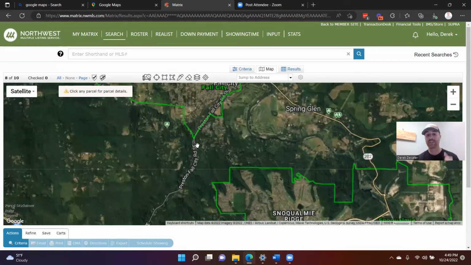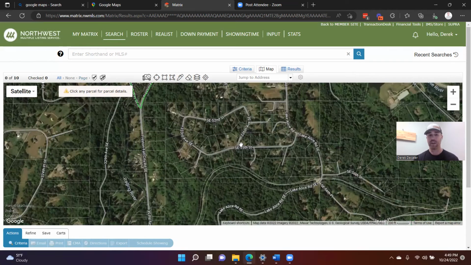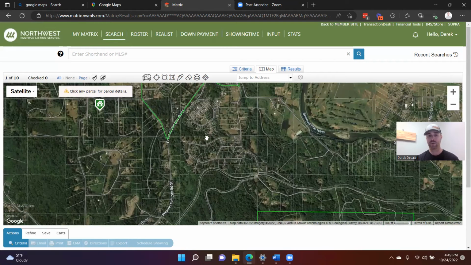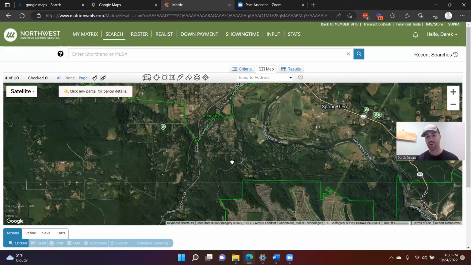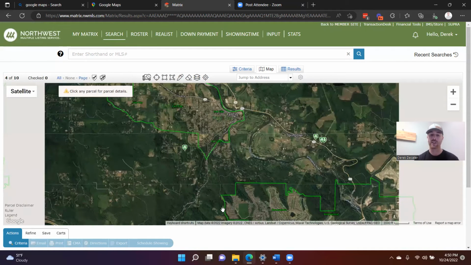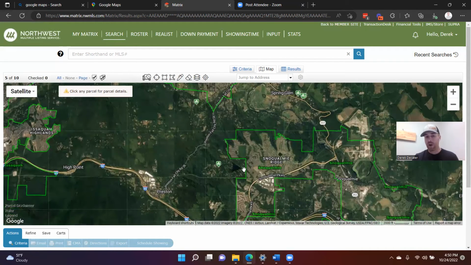As we zoom out a little bit and go to our second stop, this is the Heathercrest community. Right in here is really where we are. As we cruise out of Falls City and go up towards Lake Alice, which is a pretty popular spot in the summer, that's right on the border of the Snoqualmie Ridge.